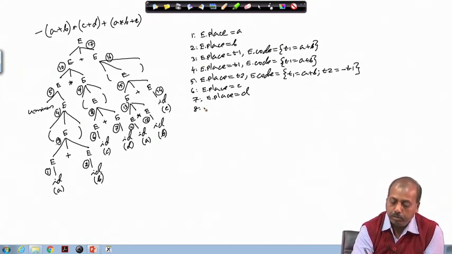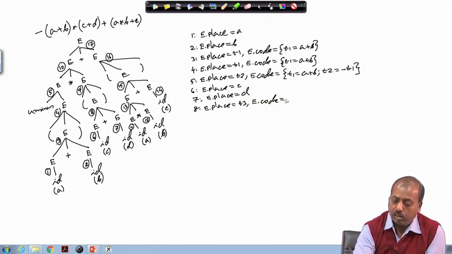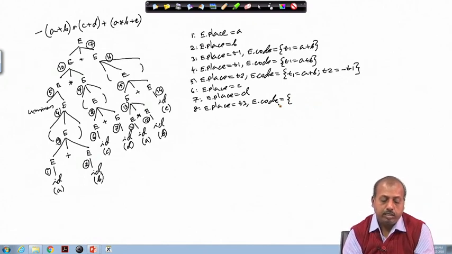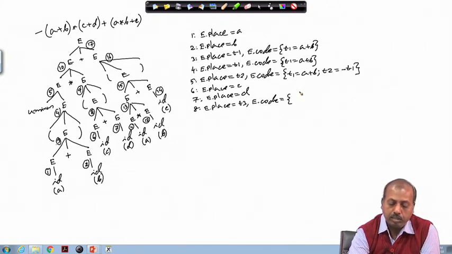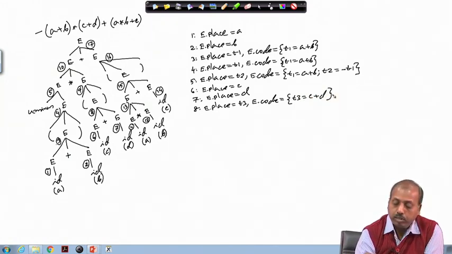Then comes reduction number 8. So, I have to get a new temporary, E dot place equal to T3, and after that E dot code will be this E1 dot code, E2 dot code, and then this addition. So, E1 dot code is nothing, E2 dot code is, so for the 6 and 7 their codes are nothing. So, I have to have this code T3 equal to C plus D. So, T3 equal to C plus D code will be there.